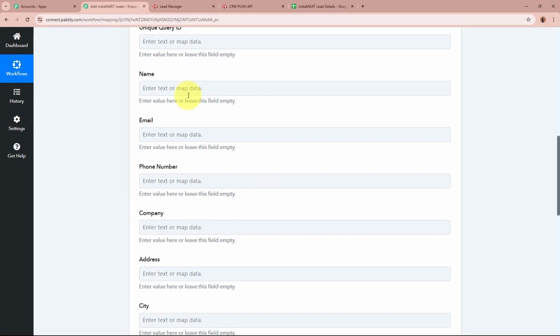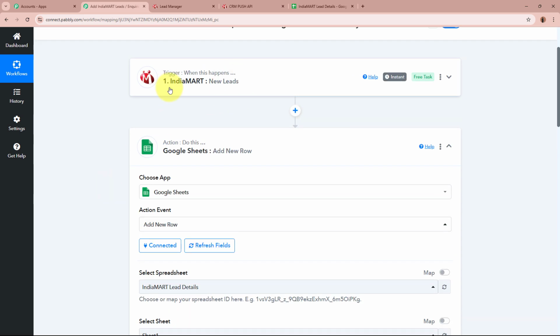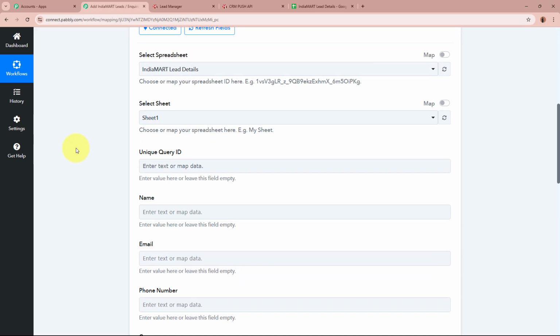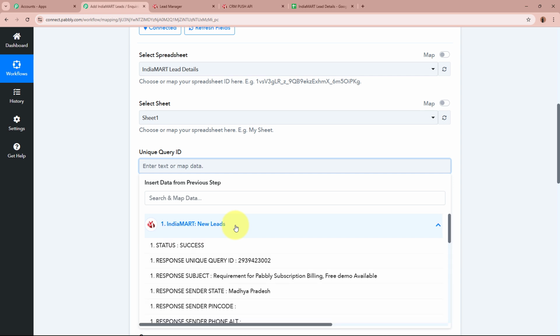So over here for the data of these fields, we are going to map the data. Mapping means inserting data from the previous step. So we're going to insert the data from the previous step of this workflow. And how it works is that as soon as I click on this field, this was a previous step, and as I click on it, you can see this was the response of our lead's details, and I want to create a record of this same lead in my spreadsheet.